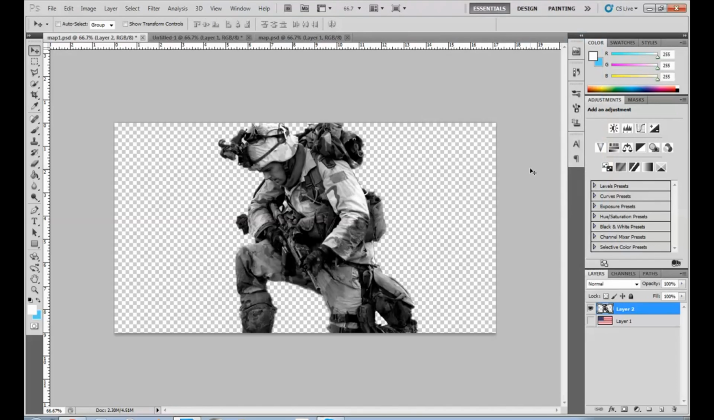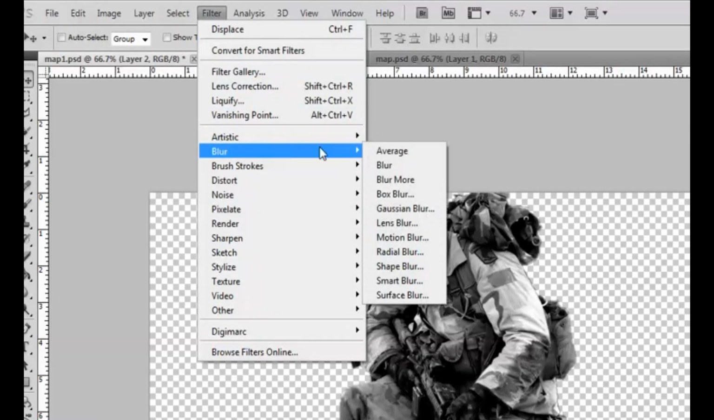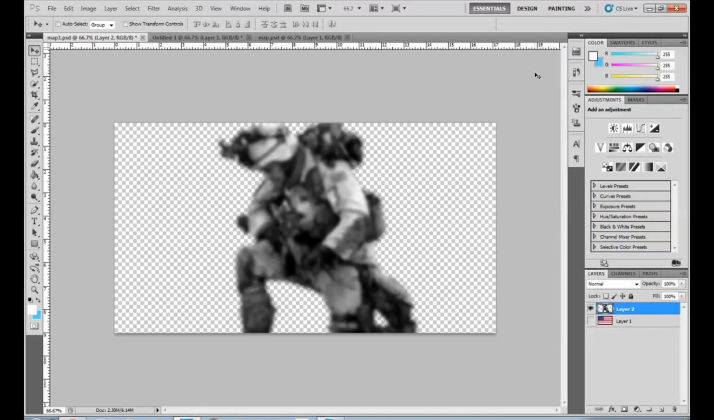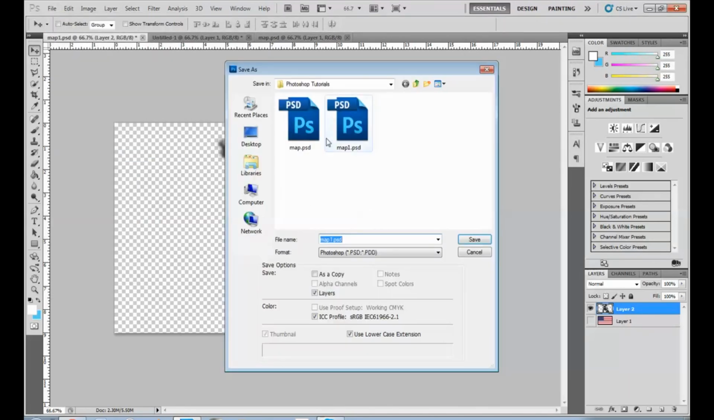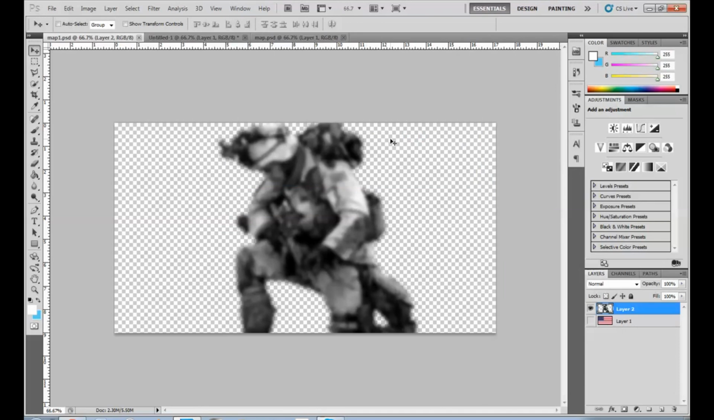Now we're going to go up to Filter, Blur, and Gaussian Blur. We're going to put it between 5 and 7, around there. Press OK. Now we're going to go to File, Save As, and save it as Map. I already have one there, so I had to save it as Map 1. We're going to need that for later, so make sure you know where it is.